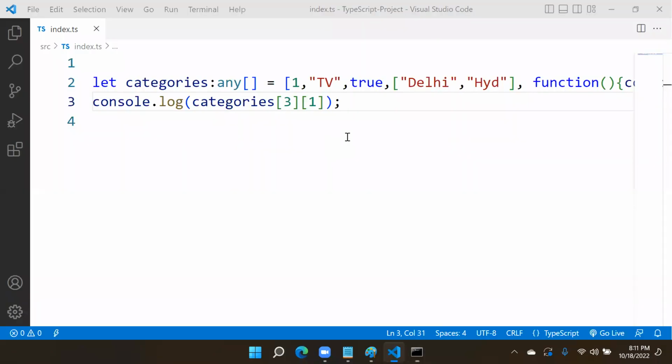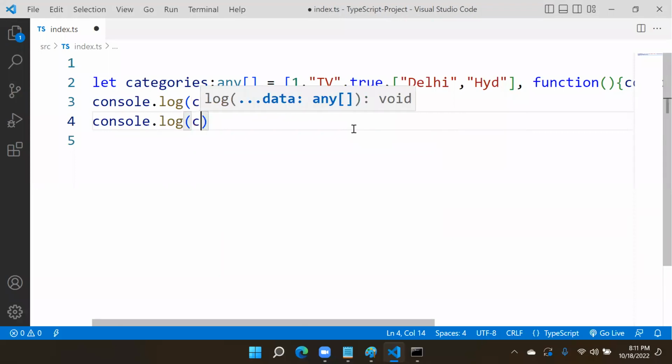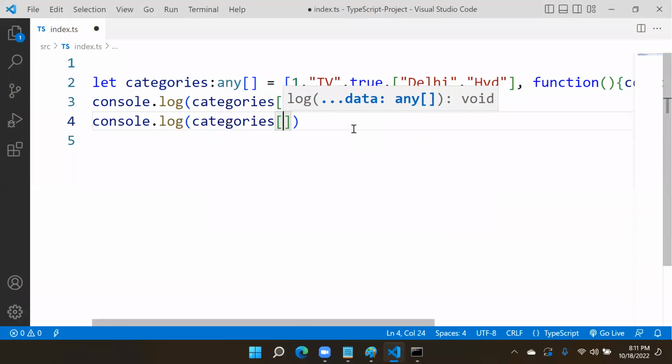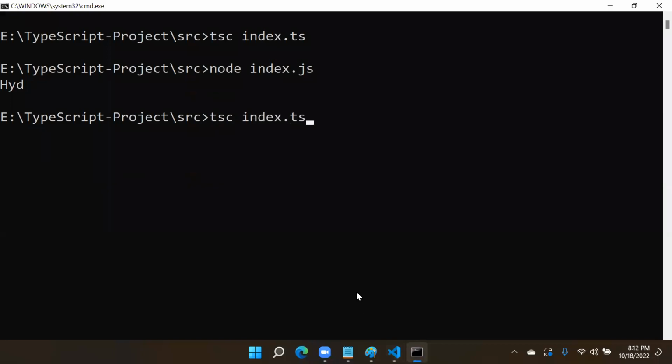Suppose I want to access that function. Tell me how. Console.log, categories of at which position is the function present? 4, right? At 3 an array is present, at 4 the function. How to call a function? Using a parenthesis, because in that memory a function is present. Functions are accessed with a parenthesis. Later we will learn about functions in more detail, but it is simple. Now you can call that function and you can see it is going to execute.